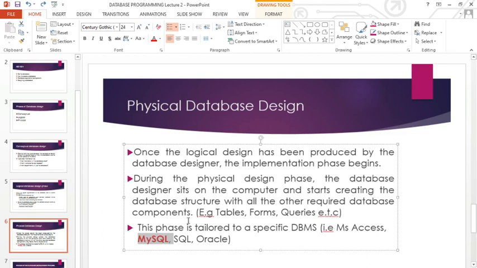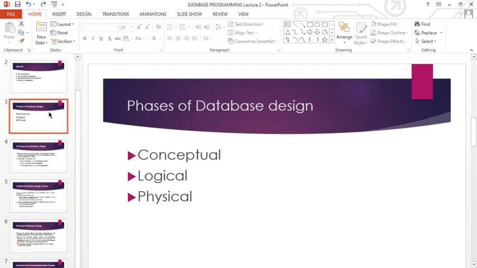We looked at these database components, where we said we have the tables, forms, queries, and data applications, to mention but a few. And we are saying this phase is tailored to a specific database management system, which is the DBMS. And for our sake, like I said, we are going to stick to MySQL. So far, those are the phases we go through to design a database.